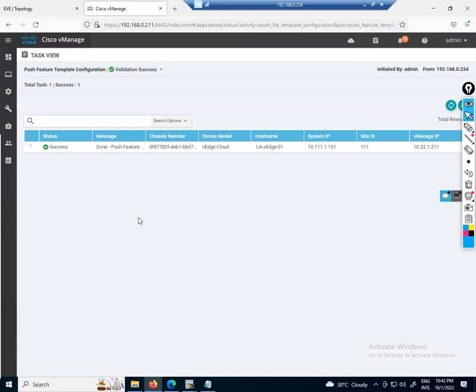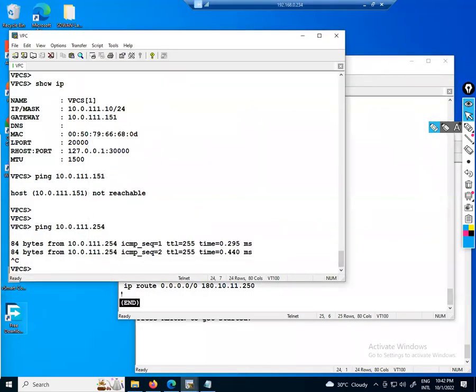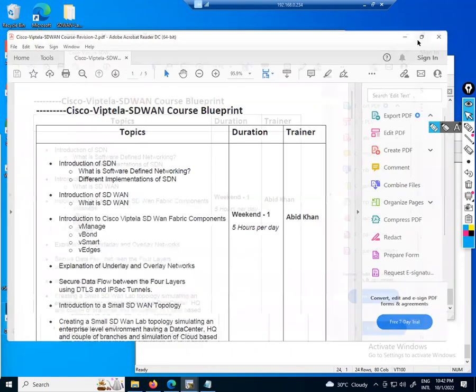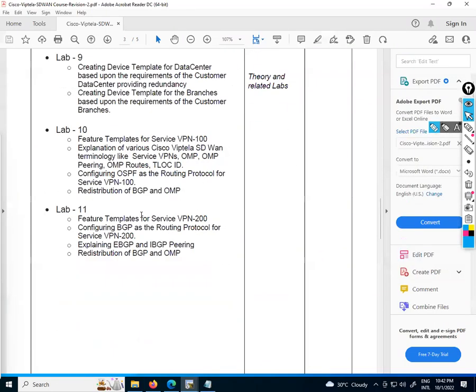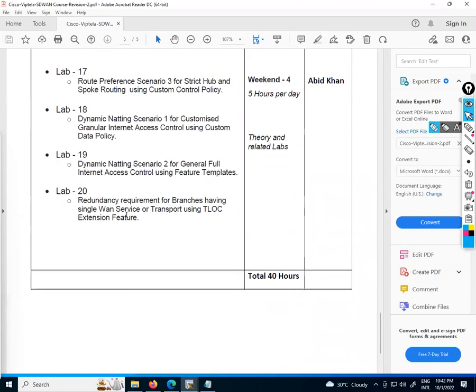Why? Because we have one more lab, the TLOC extension. Let me open it up, because in that also sub interfaces will be there. So we'll come together and try to do that. Let me just show you the course blueprint PDF for reference. If you see here, there is a redundancy requirement, using a feature. In this also there will be creation of sub interfaces, so we'll troubleshoot, create the sub interface there also, and see why something is going wrong.